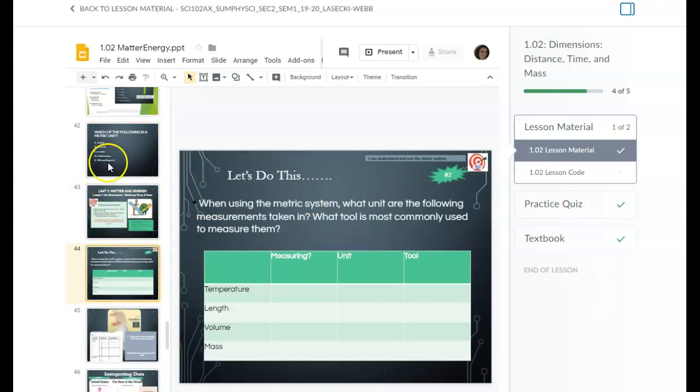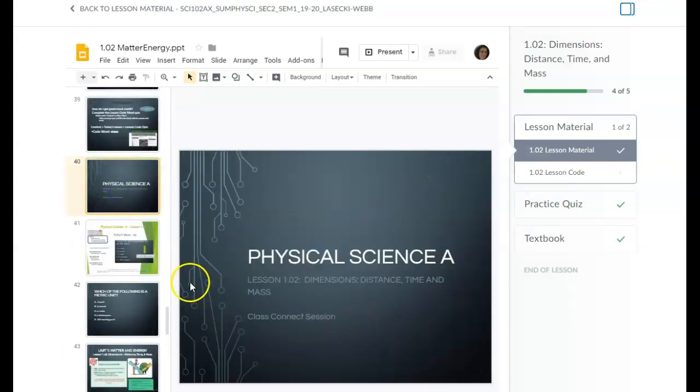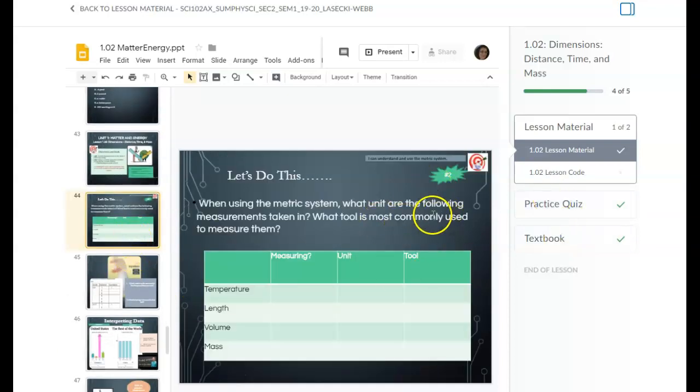So see, this slide tells me right here, this is a Class Connect session. I know that this question is going to be answered in class. So if I go to class, I can then snip this and put it in my notes and count it for credit. Once it's completed, once I've answered all the questions, then I can use it in my review sheet.